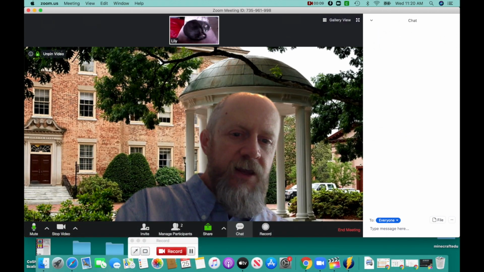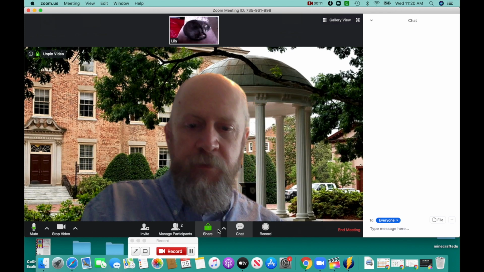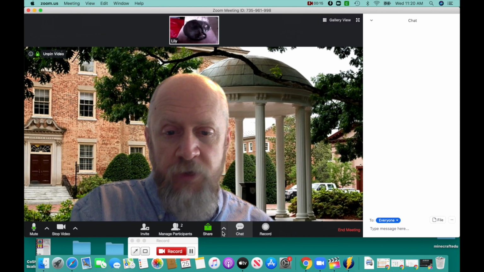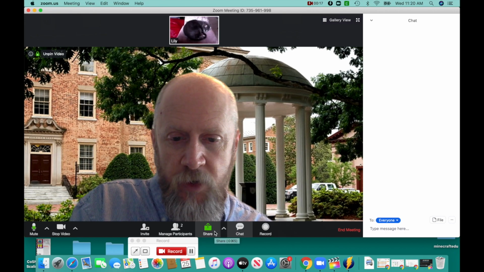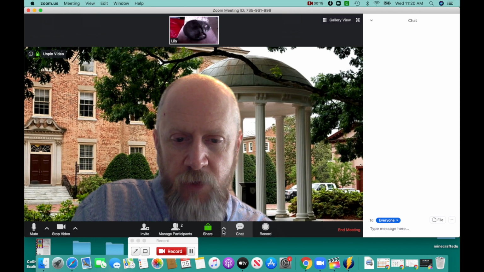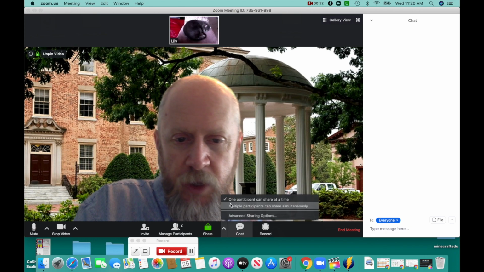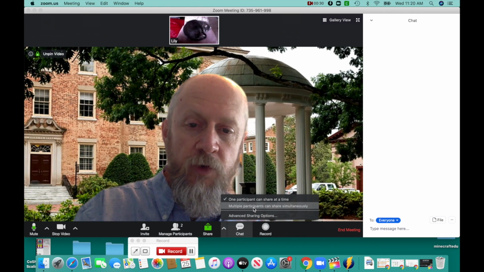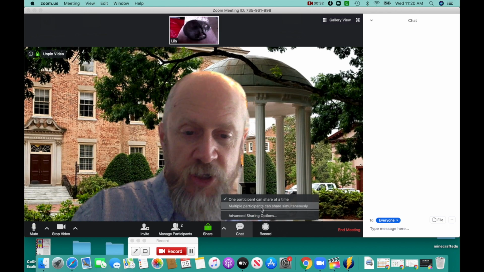And I'd like to show you one more tip. The ability to share your screen and to have students share their screen is very useful, but you want to be able to control that. So we're going to click right here beside share. We're going to click the little pop-up arrow. And you'll notice immediately one of the things you can do is make it so that only one participant can share at a time. That's the default. If you ever need to have more than one student share, you can do that by checking here.